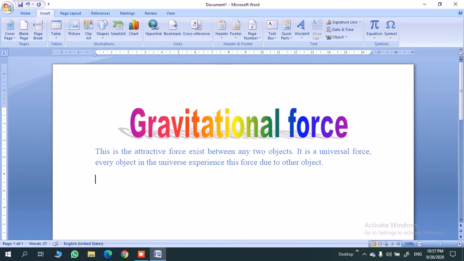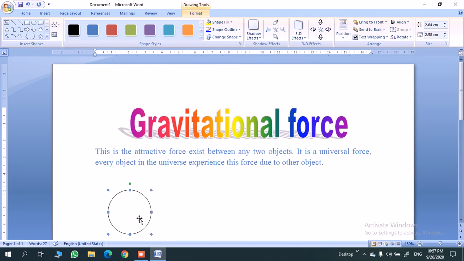I will drag my mouse and draw the circle. If you press the shift button, your circle will be drawn properly. Now I want again a circle.